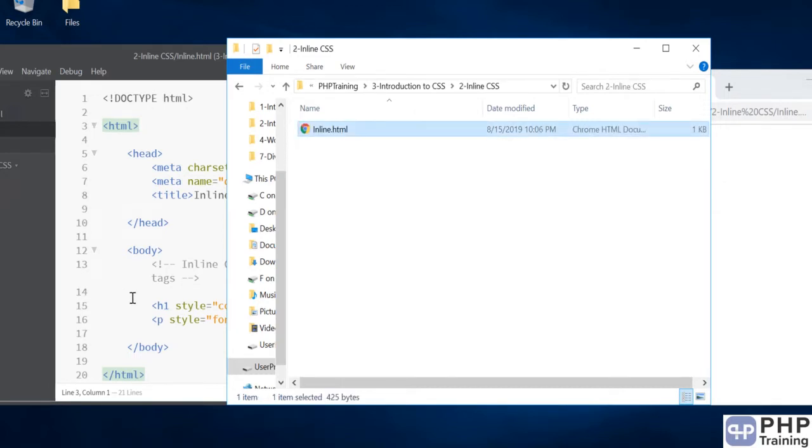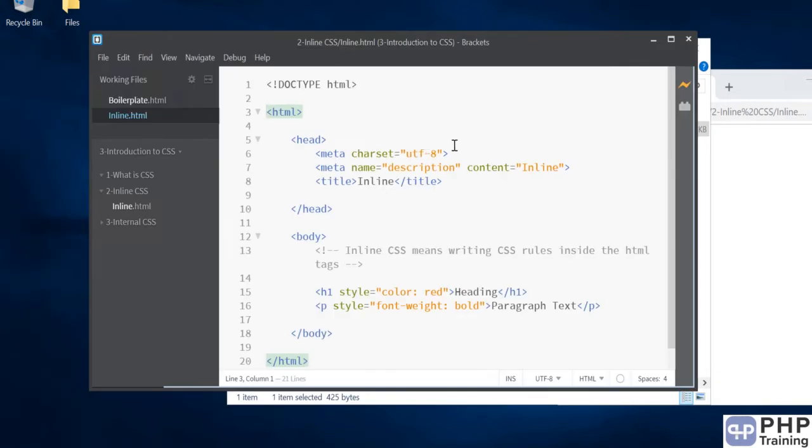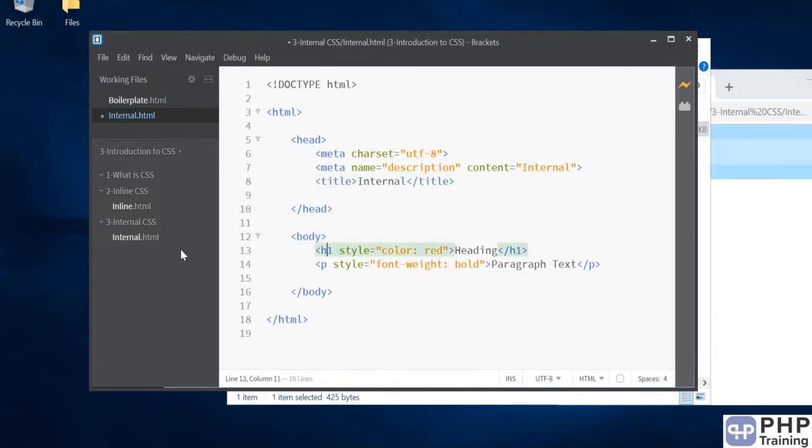Okay, so I'm going to copy paste this file, put it under internal, and change it to internal. As the name suggests, internal means you're writing CSS inside the HTML file. Let's open that up. Let's close inline, and make it internal. Let's understand how to write the same style inside the HTML file.